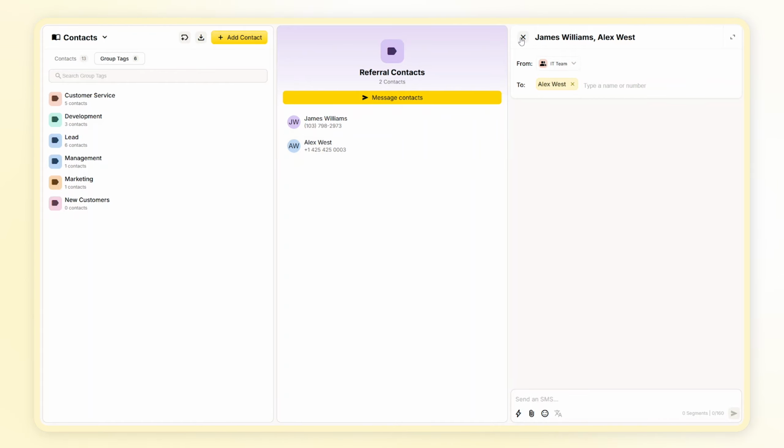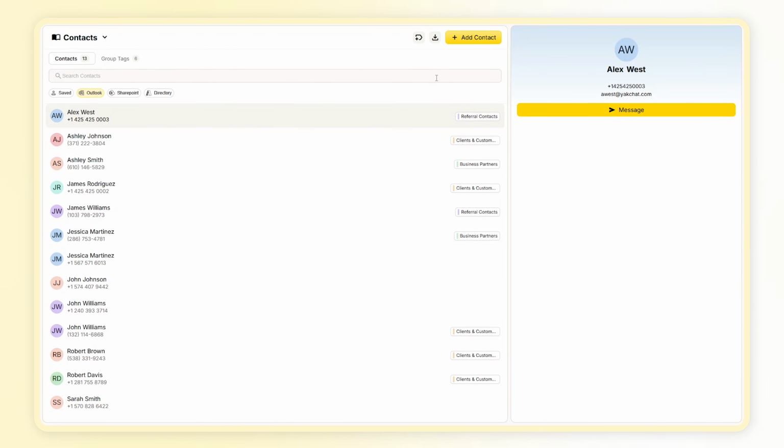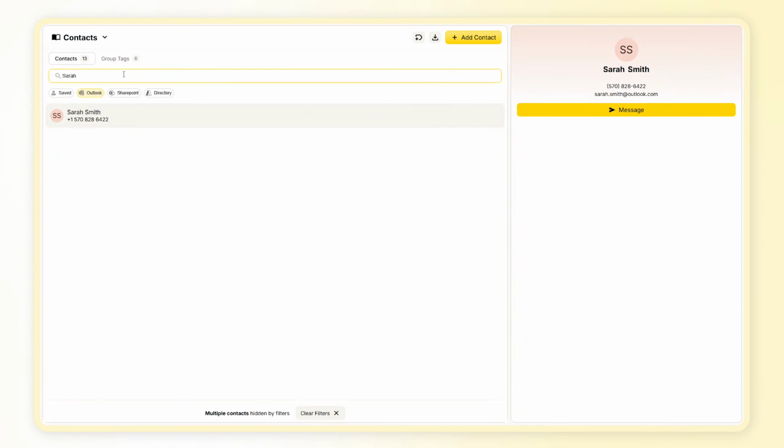And if you're looking for a specific contact, no worries. Just use the search bar at the top to quickly find anyone within your Outlook contact list.